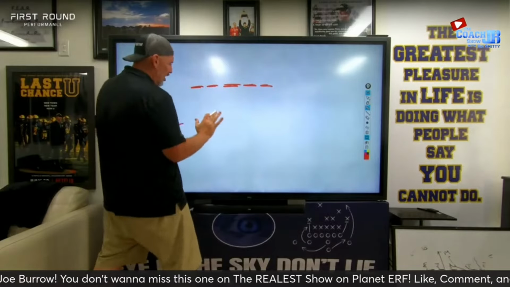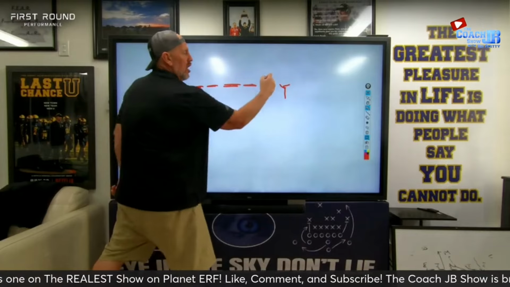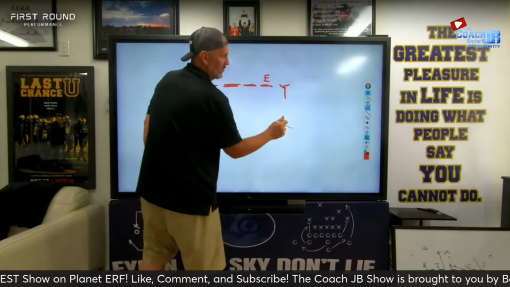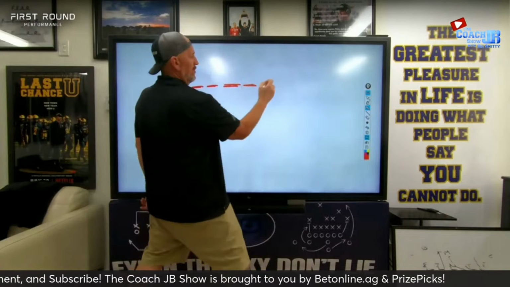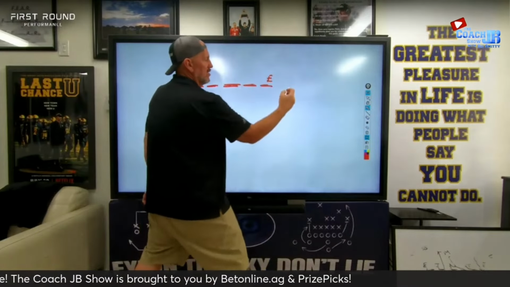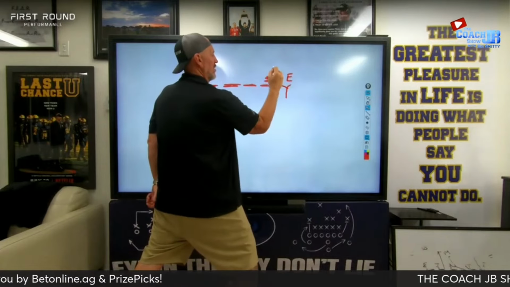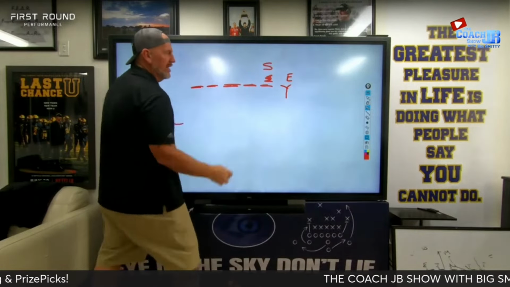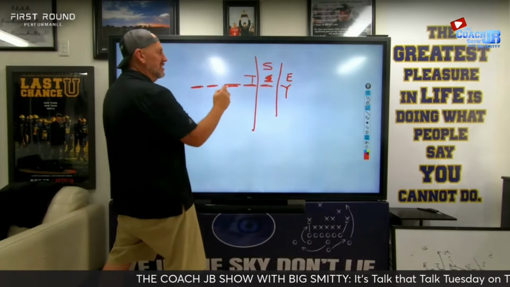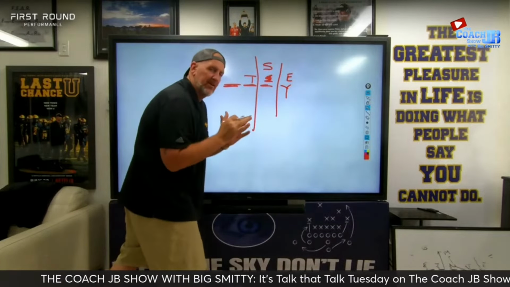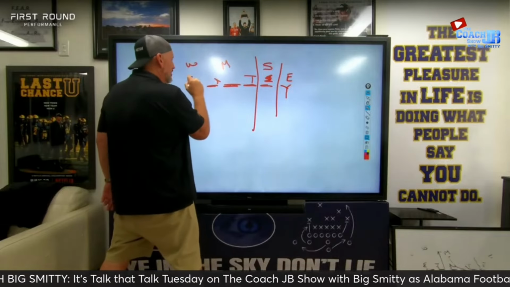10 personnel, we already know what it does. You add a tight end, and guess what? You go from this, okay? You go from that to this. Six technique. So guess what it does? Creates a gap. It allows the offensive line to do different things. It doesn't allow the defense to stay in the same defense.